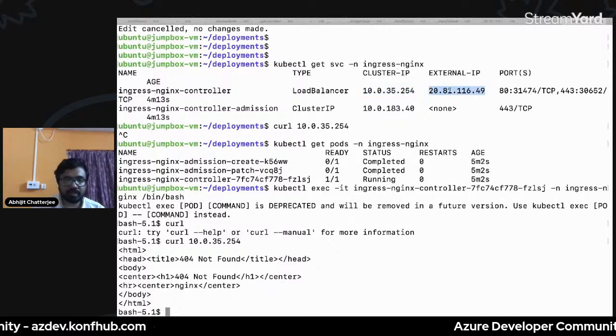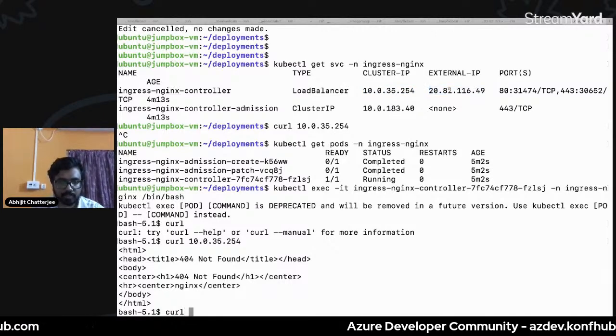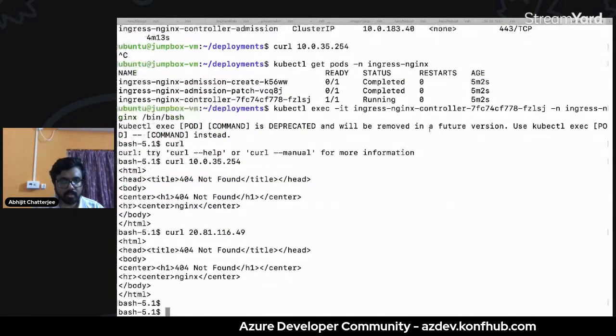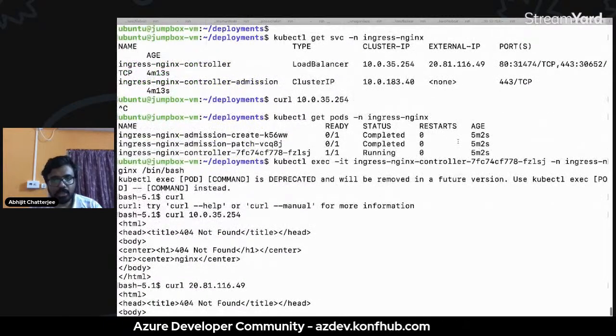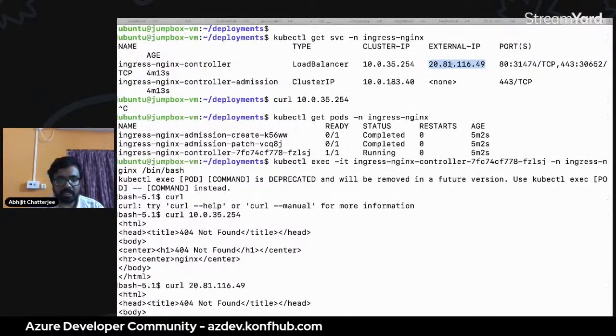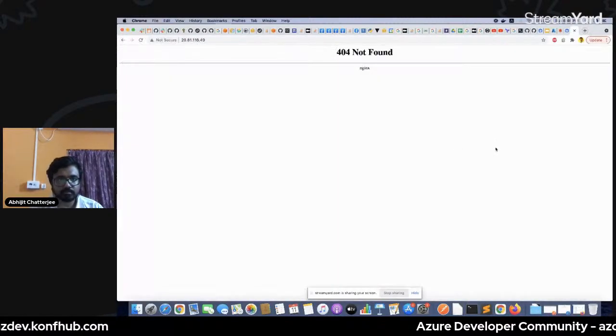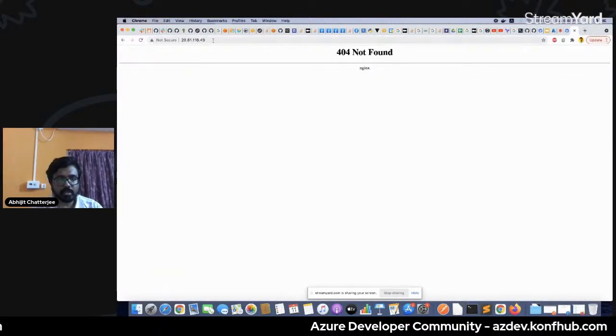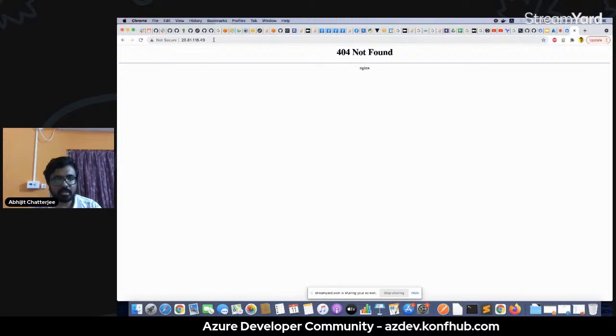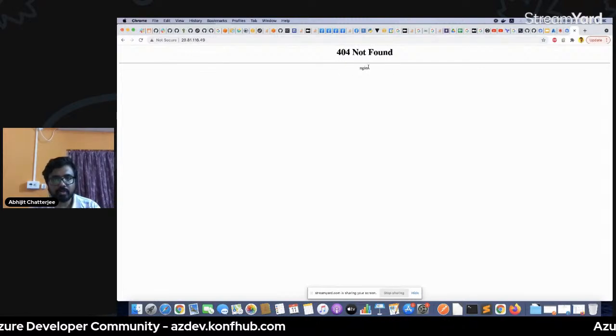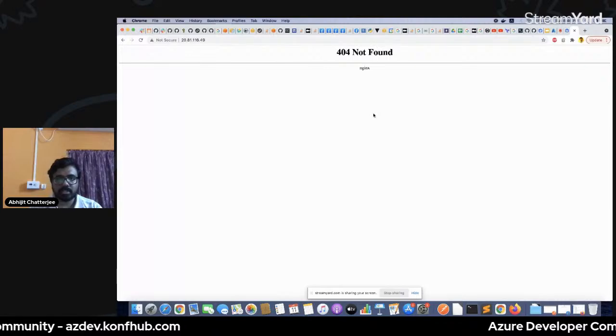Now we also have the public IP address. Let me see if it works. Yeah, it also works at the public IP address. So if you want to check it publicly, I will check it in my browser. So it is working, right? When I did this hit in my browser, it is opening the 404 page, the Nginx default page, correct?